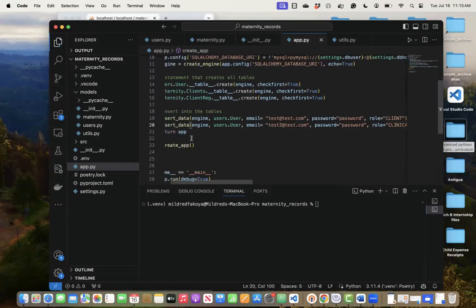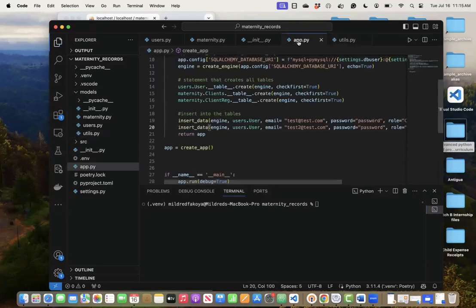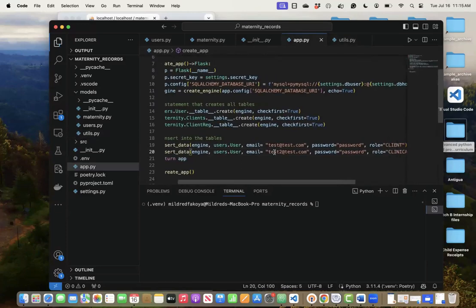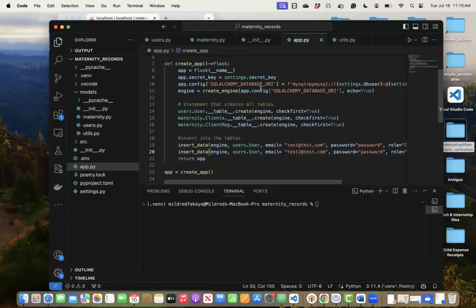So you can see how neater it looks, putting all of this in a function. Now it's more manageable, it's more maintainable like this. Let's come to this app file and let's run this to make sure all is well. And we expect to see test@test.com, test2@test.com as users in the users table.